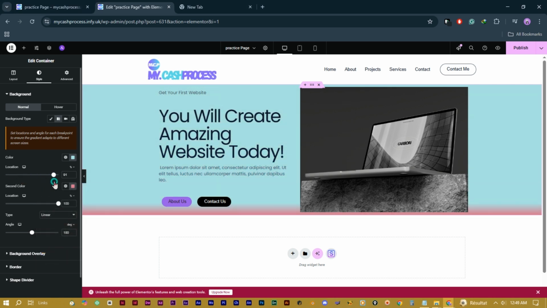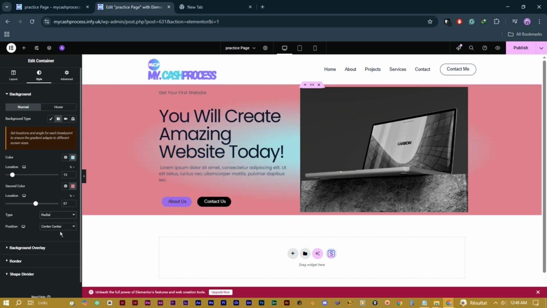choose the location for each, and set the angle. That way, you get a clean circular rotation effect. You can also pick radial, which starts the gradient from the center. I personally think the radial looks ugly, so I won't use it. Linear gradients look pretty sleek. All right, that's just one example of how you can build a visually appealing landing page using Flexbox. Let's quickly add one more section.